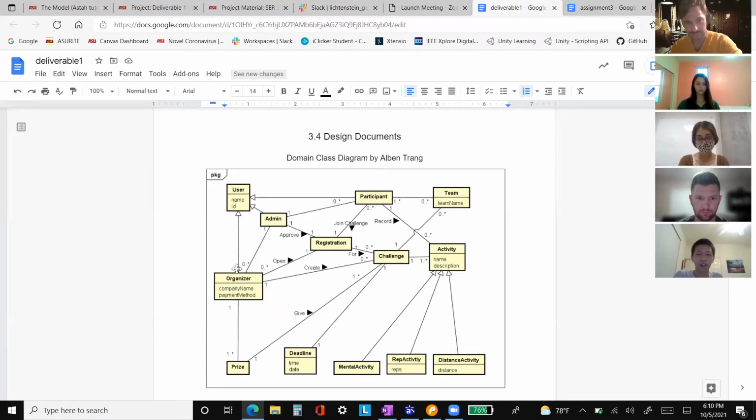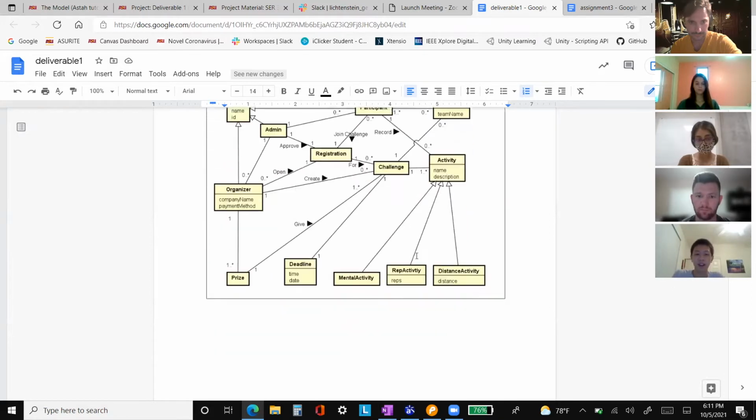each class, like the organizer, users, and participants, and the admin watches them, and they can register, and these two can register for challenges, as the organizer can create them. Activities can be split up into multiple categories, and the challenge can like take generic classes of them.